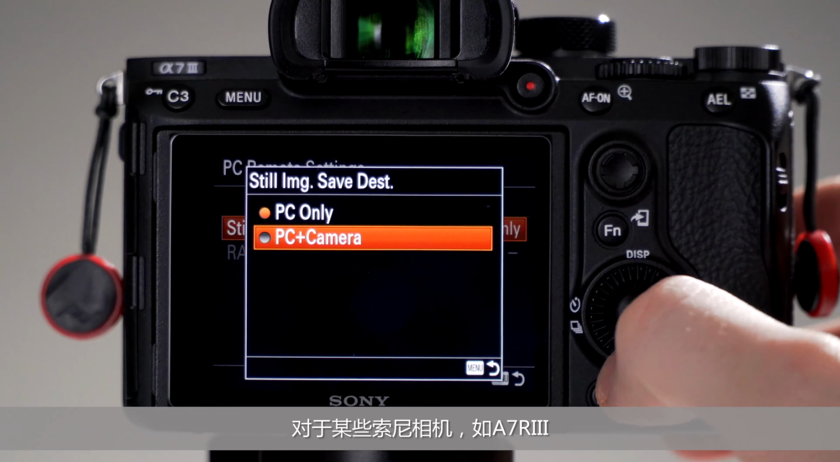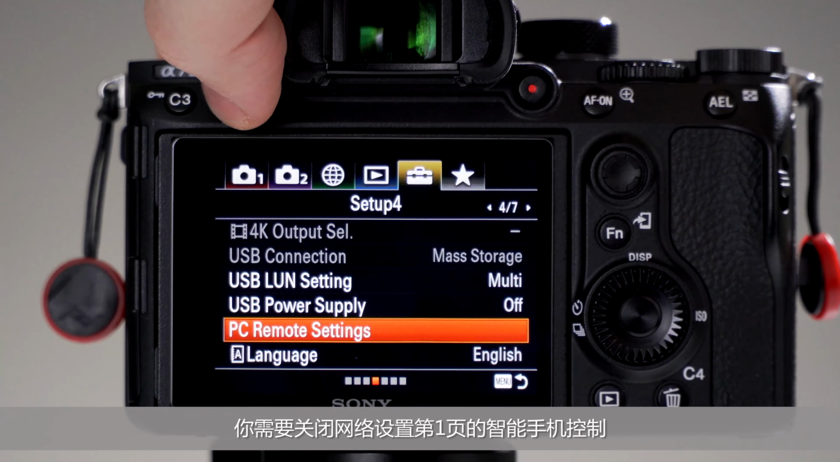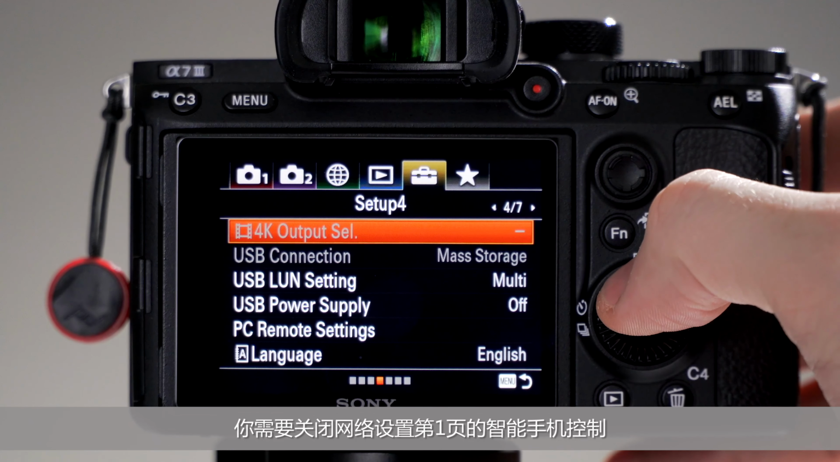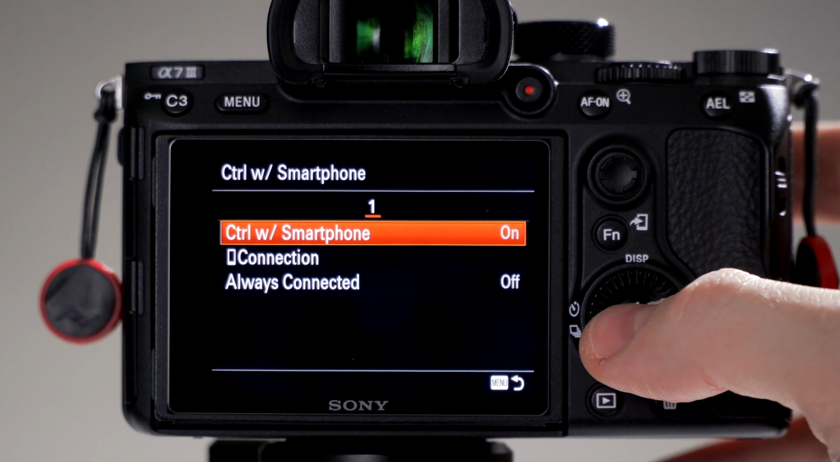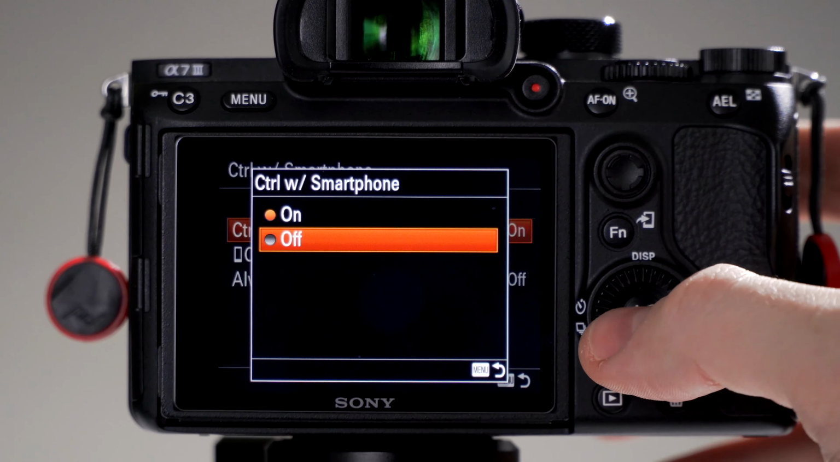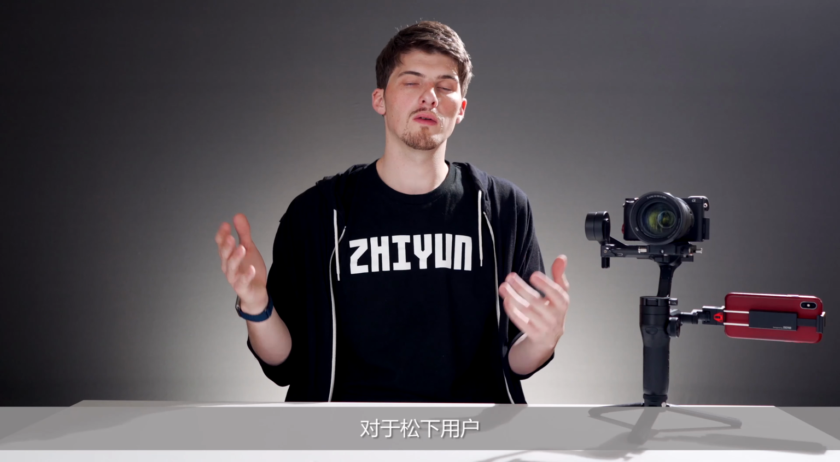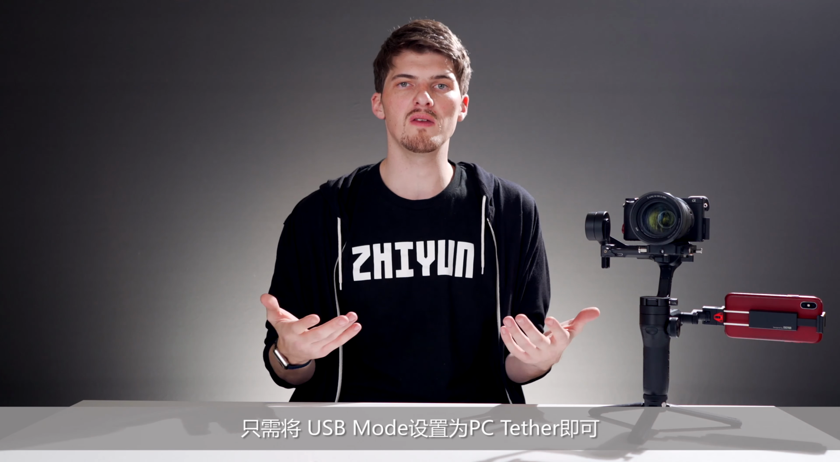For certain Sony cameras like the A7R III, you'll want to turn off Control with Smartphone on page 1 of the network settings. For Panasonic owners, simply set the USB mode to PC tether.